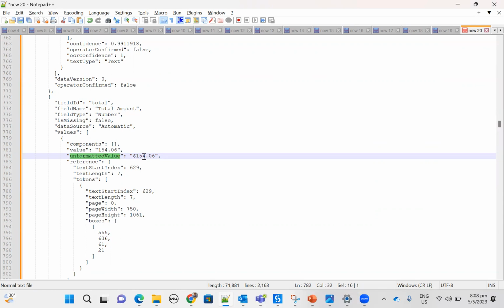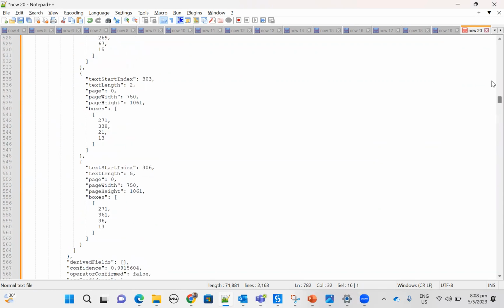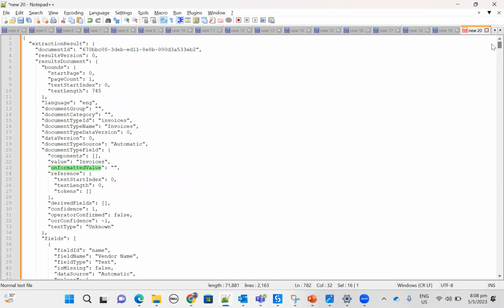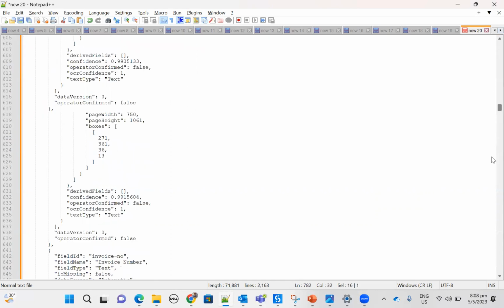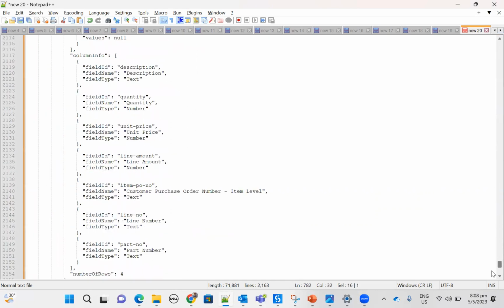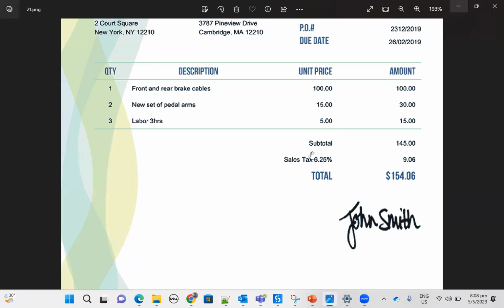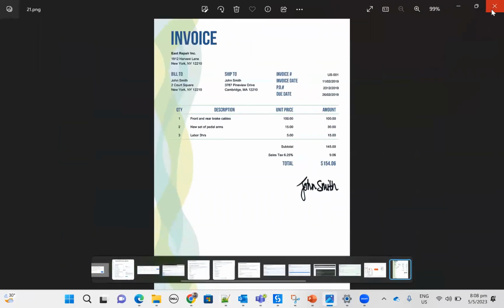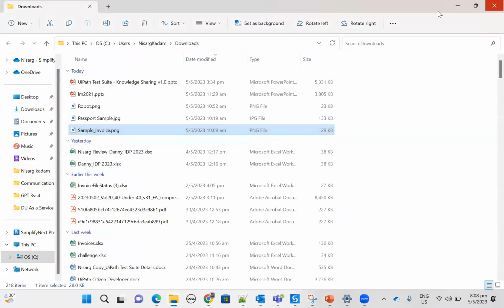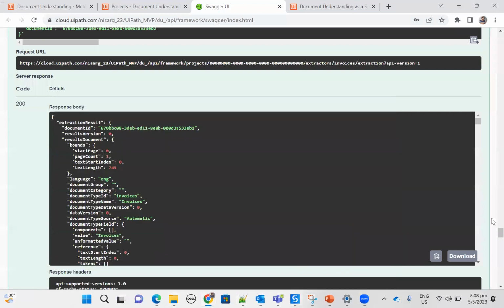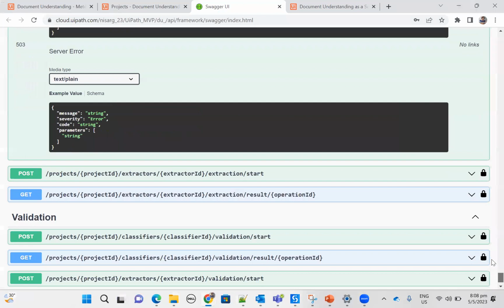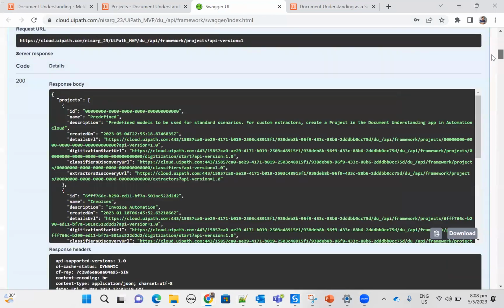Isn't it great? So this is how document understanding as a service, or document understanding as a REST API service, works. Right now, we have just extracted one invoice and we have seen how this works. You can deserialize this JSON as you want, and you can now use document understanding completely as an exclusive product without having to use it within UiPath Studio. Isn't it wonderful? Now that you know how it works, let's try with a different document, okay?